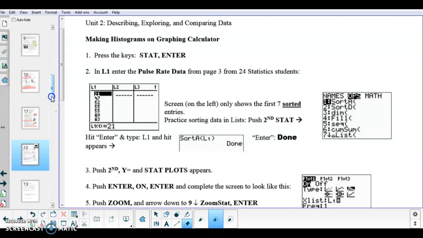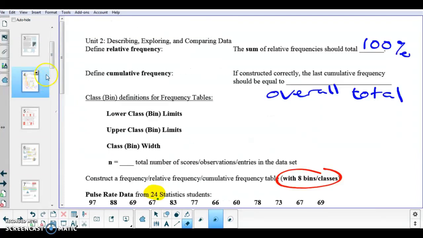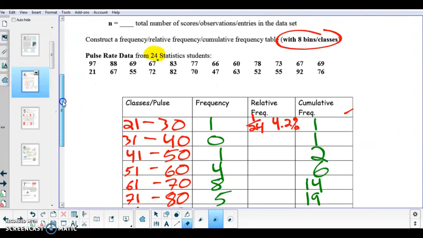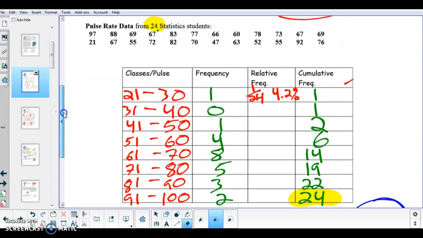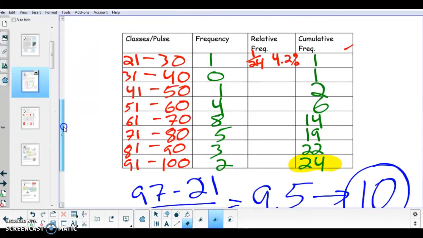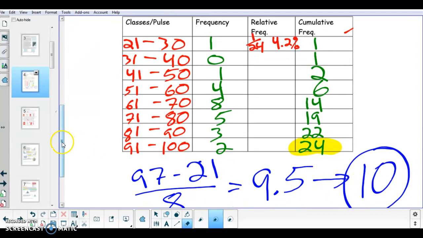So this page is telling us to steal some data from a previous example we've already seen in class, and that was when we were talking about pulse rates. We had 24 different students, and we had their pulse rate. We had to go through and figure out the bin width or the class width using 8 bins or 8 classes. As we went through and did that, we found that our bin width should have been 10.